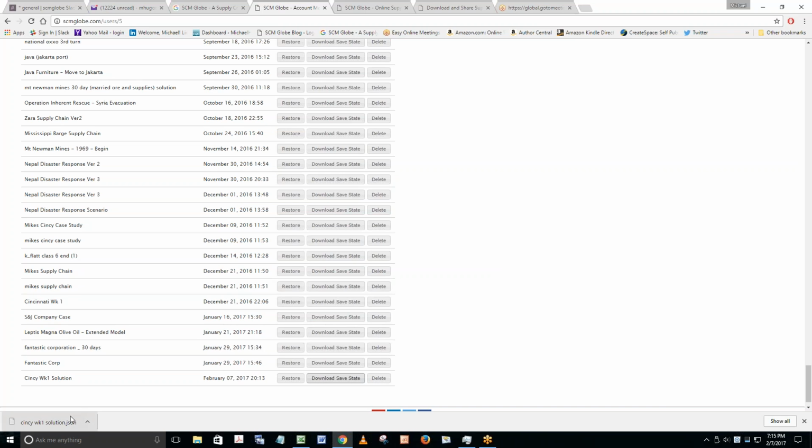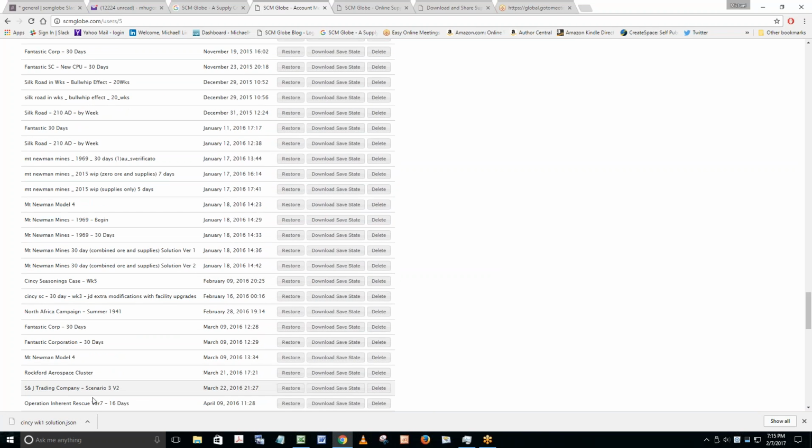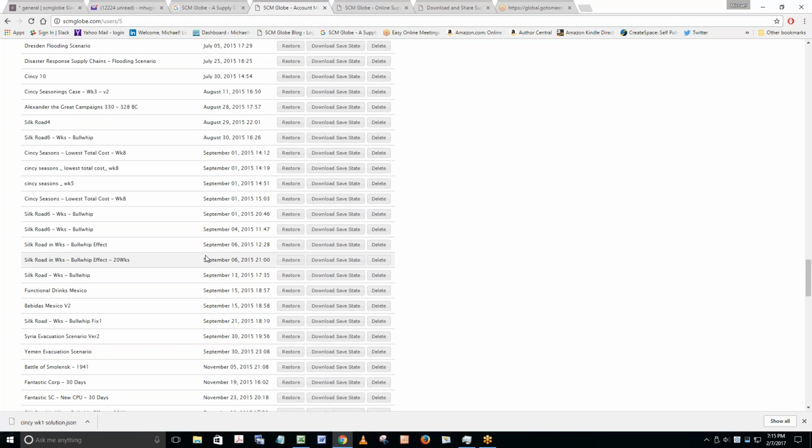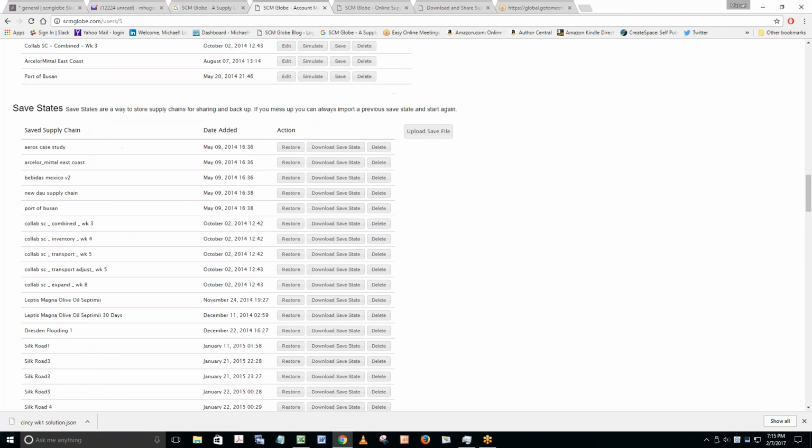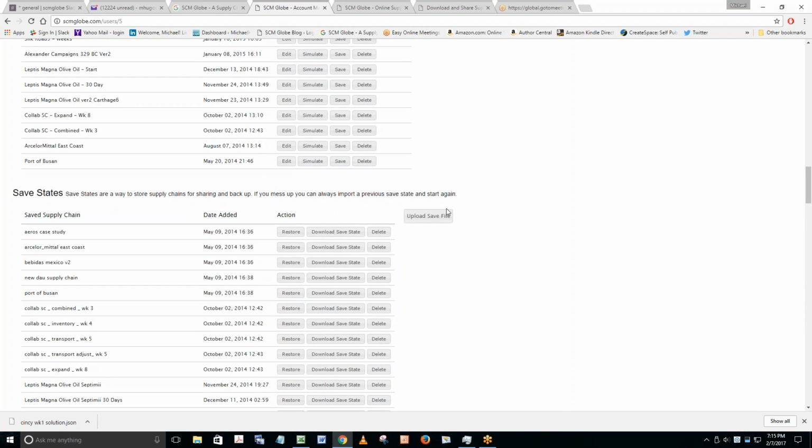They would then download it from their email, and when they log on, you can't open this file unless you're logged into SCM Globe. But when you log on, in your account screen, you'll notice here is a button. Now I could either drag and drop it right there like that. I won't do that. I'll leave that there because sometimes you don't have it visible on your browser.